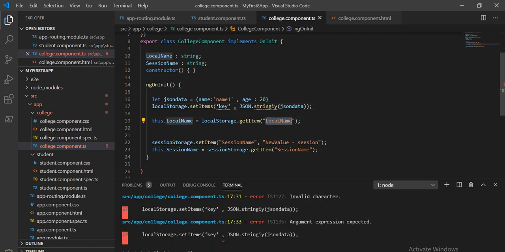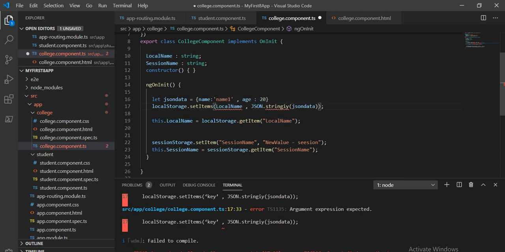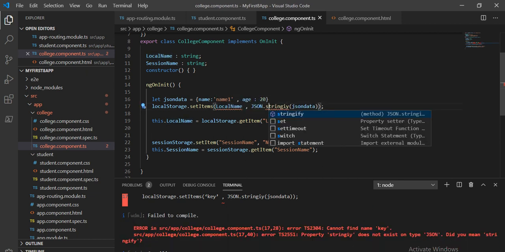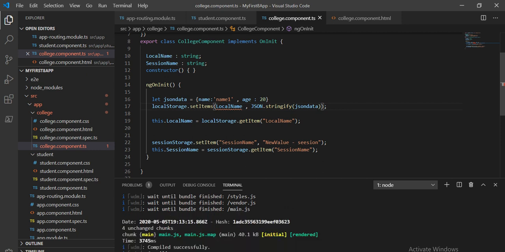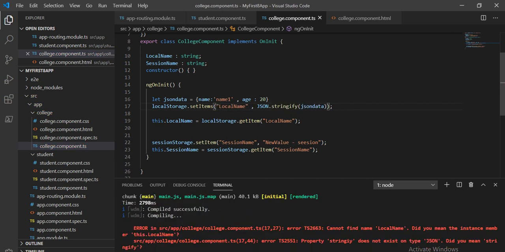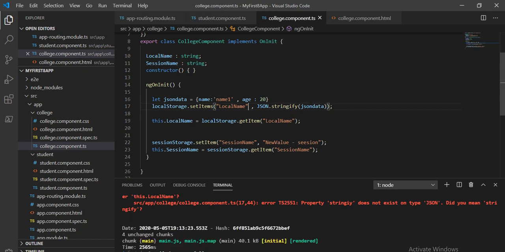So the key name will be the local name, and how we are going to store this data as JSON data. So let's put it in quotes. Now let's save it. What we will see on the browser is this JSON data.